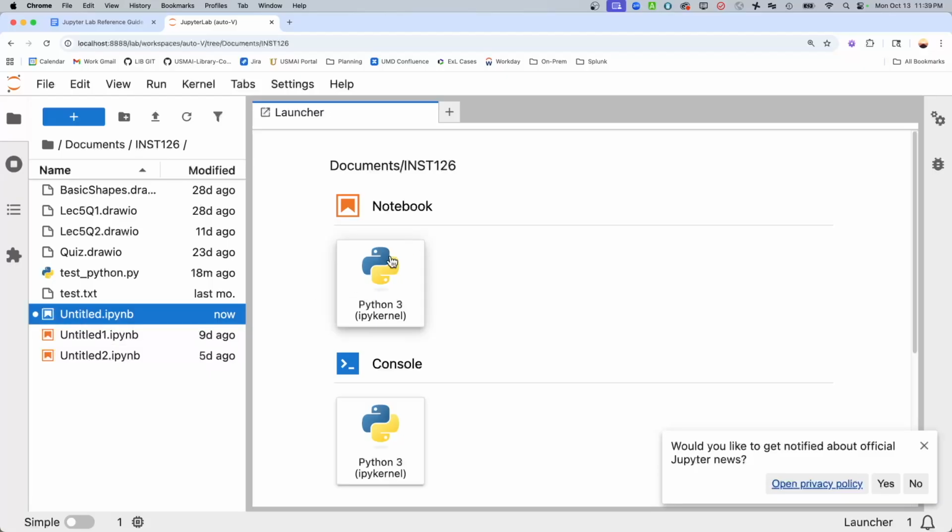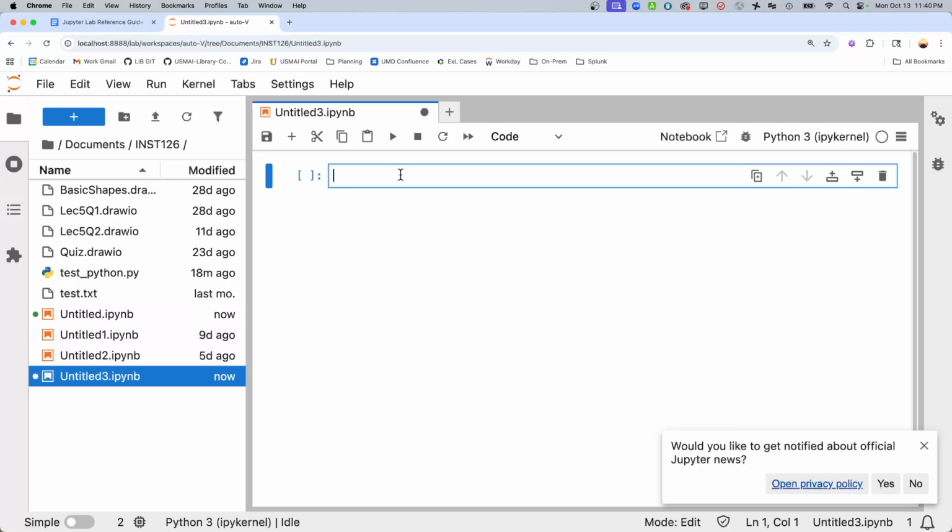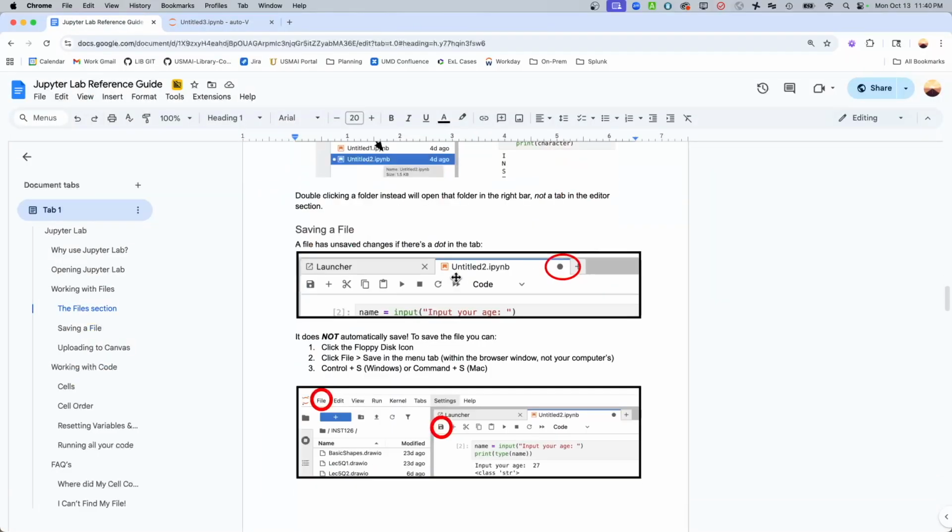How do we create a new notebook? Well, we have this launcher that will automatically appear, and we can click Create a New Notebook. You see there's this notebook section right here. So I'll click this, then we can have a fresh new notebook, and you'll see it's also appeared in the Files section down there. Excellent. So we'll go back to our reference guide here.